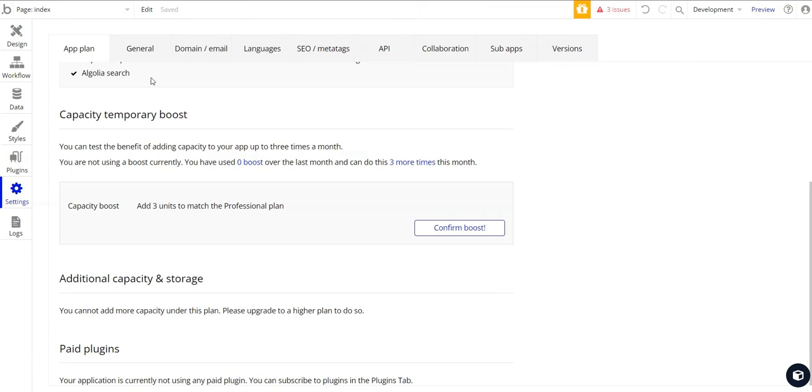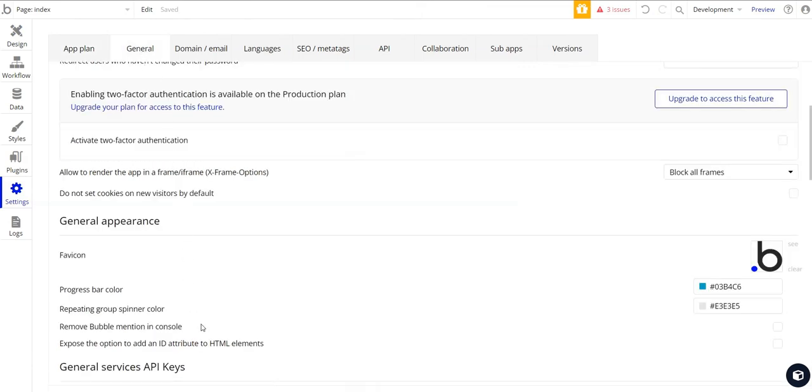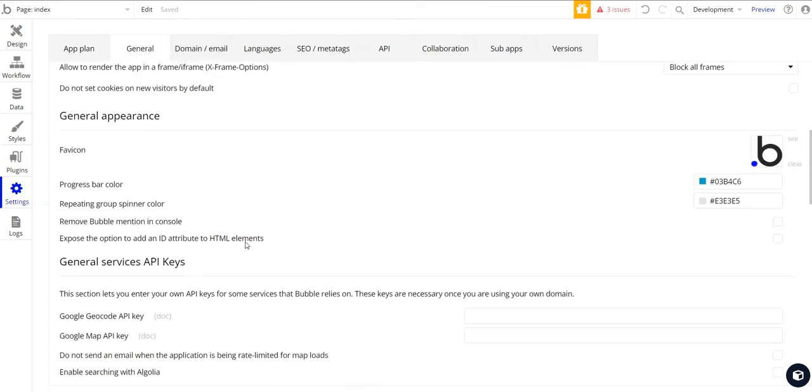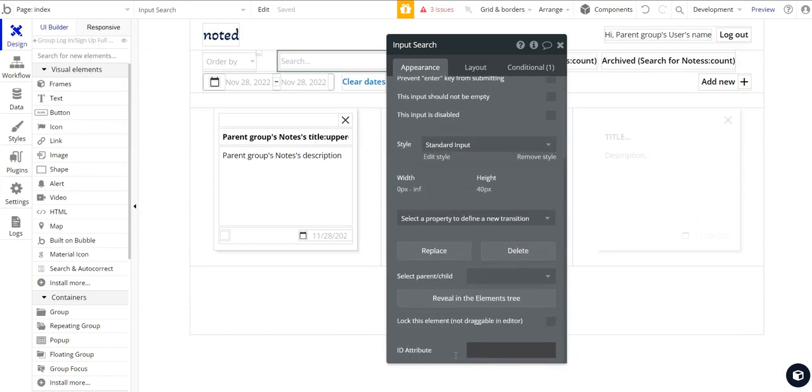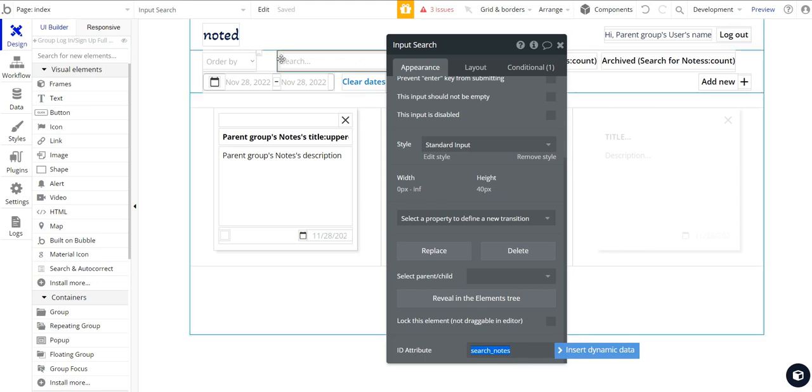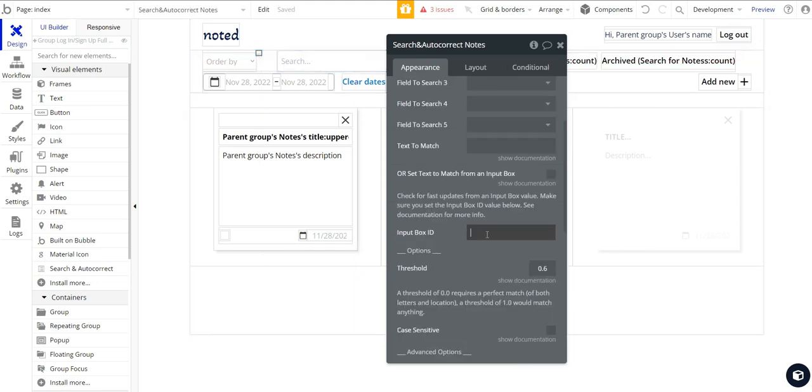We need to go to the settings, and in general, we need to check this field here to expose the option to add ID attributes to our HTML elements. And once we check this, if we go back to the editor, we have a new field for ID attribute. And we will write some ID here, for example, search notes. And we will copy this and paste it right here.